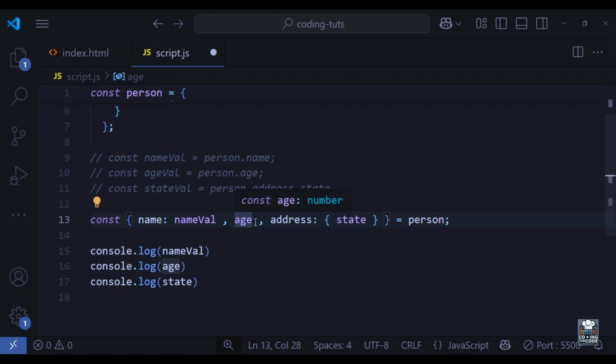Okay, or you know what, let's do it for state, right? So how would we do it for state? How would we set an alias? Okay, the principle remains the same. You just add a colon, and then you keep whatever variable name you want. Okay, I'm keeping state val.